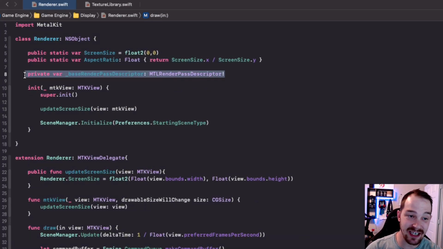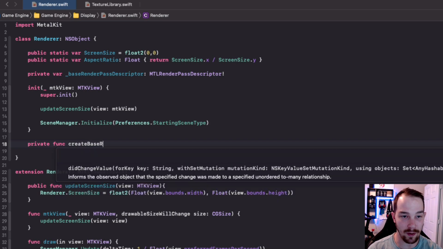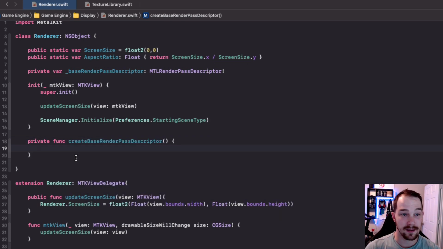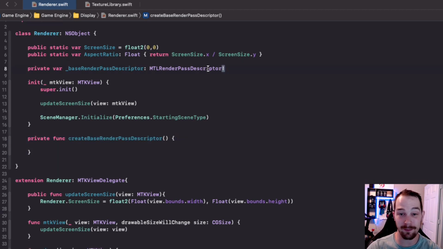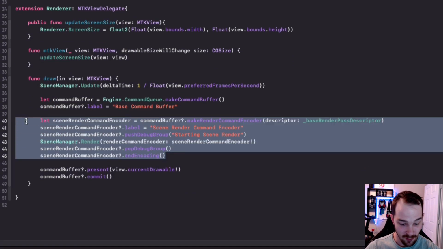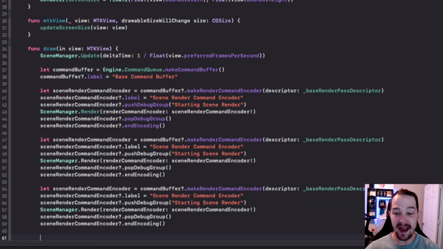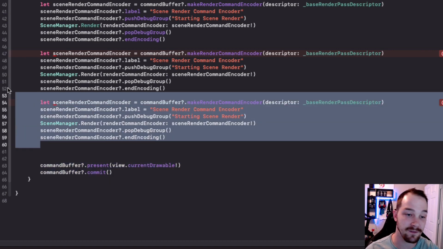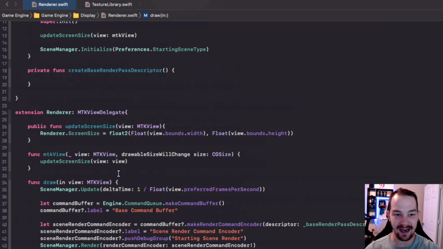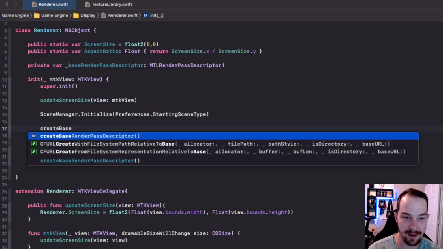Now we need to instantiate this and create it. So I'll create a private func, and it will be create base render pass descriptor. Now just to point out, we're creating a base render pass descriptor here, but we can create another function that does another pass descriptor. Right after this one, we could basically do this and use another render pass descriptor here, and just keep rendering to different things, and then finally we'll do some current drawable stuff. But we don't need any of that. Let's get rid of it. I got excited. Sorry. We have create base render pass descriptor. Now let's go ahead and call that function.